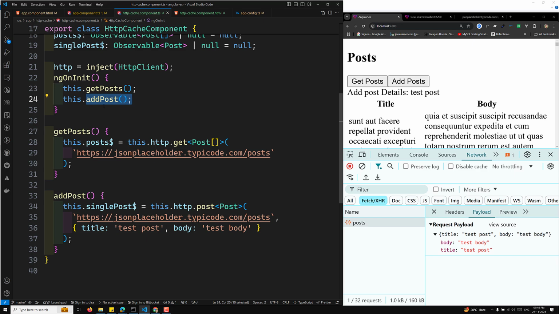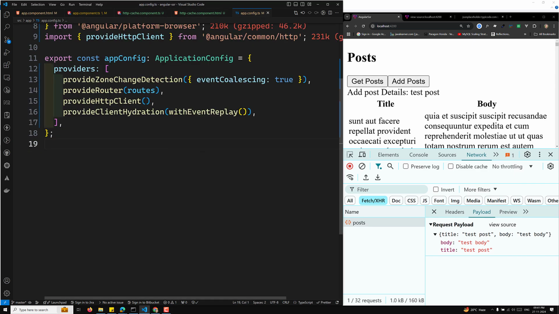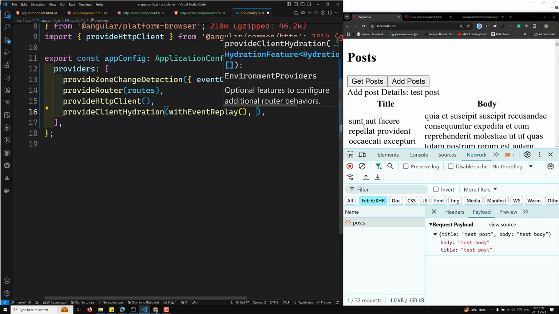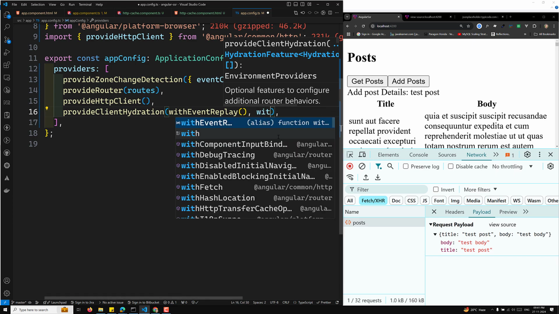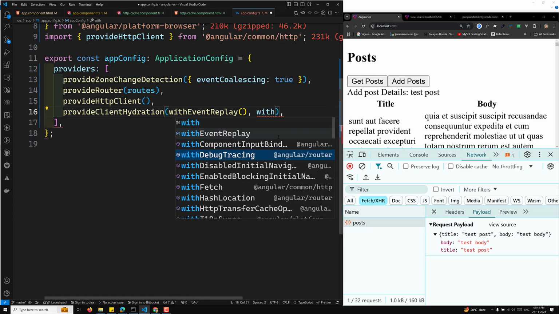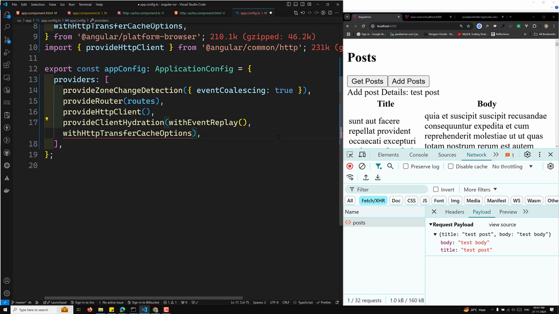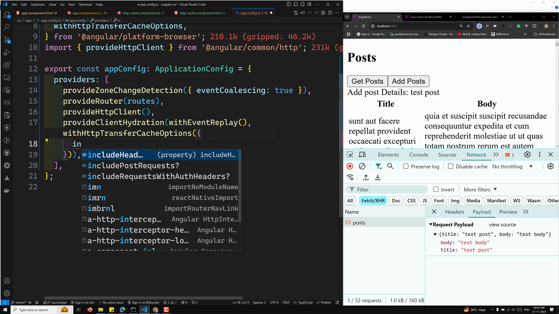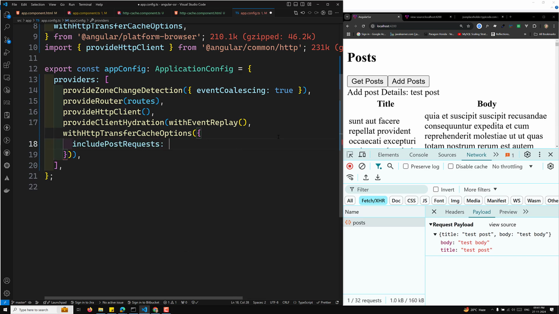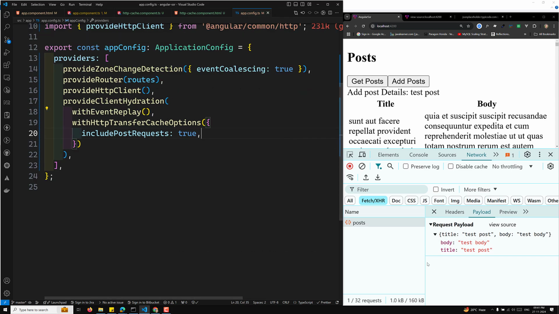But if you want to cache the post request also, then in this client hydration you need to provide a special one, with HTTP transfer cache options. I don't remember exactly. So you need to provide the cache options, and inside this one you need to set include post requests to true. Then it will try to cache the post request also.